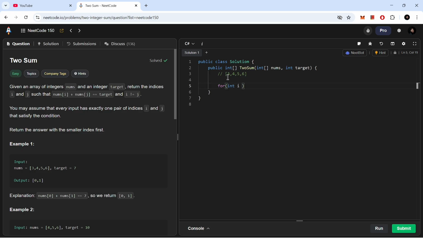So we will go to 3, then we will check every scenario. We will fix i at our 3 value. If i is at 3, then our j will move around. It will check if 3 plus 4 is equal to 7. Our target is 7 in this scenario. We will check if 3 plus 4 is equal to 7, so we will return i and j.